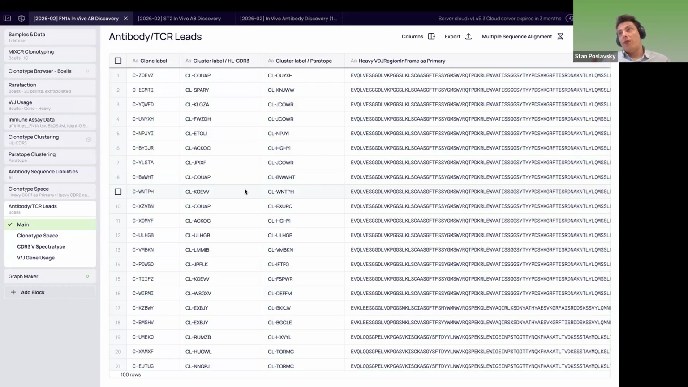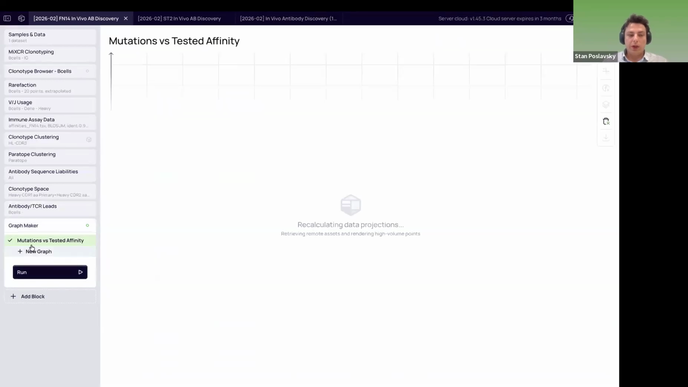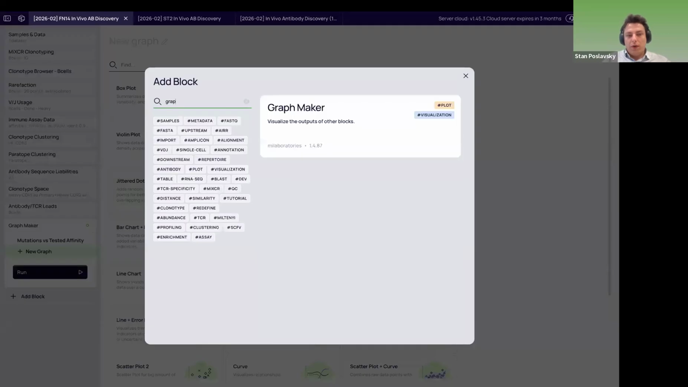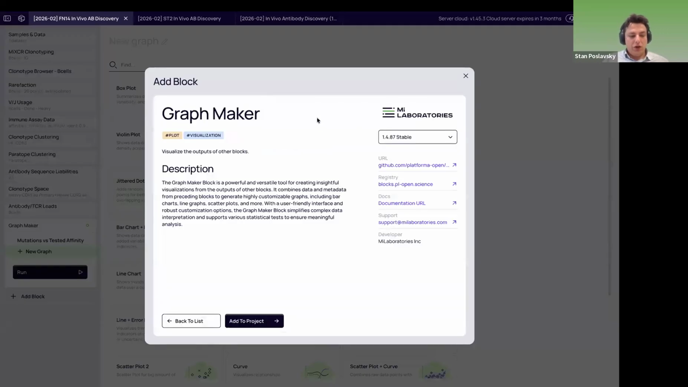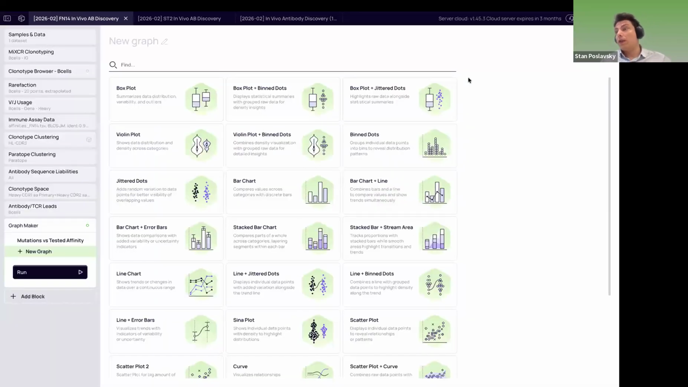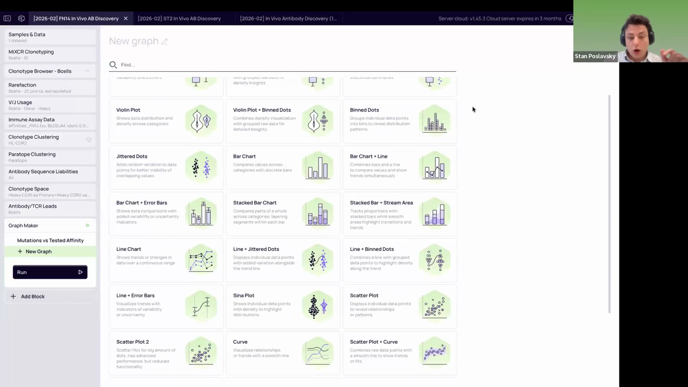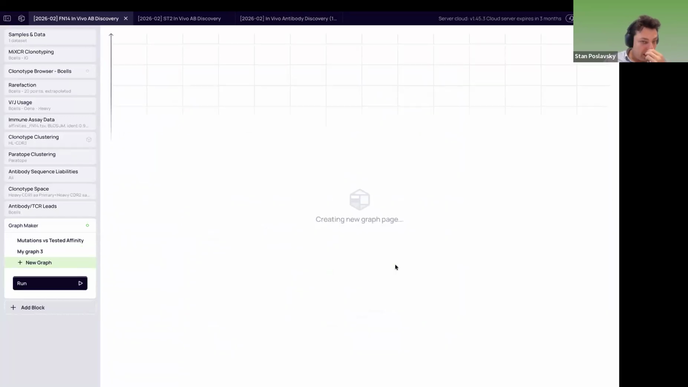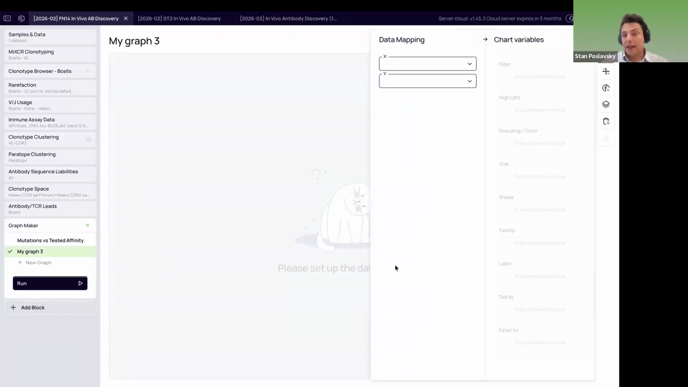Before we jump into this lead selection, let's also see one more thing. We have a tool on the platform called Graph Maker, which is a really powerful instrument allowing you to visualize whatever data you have in your project. It's kind of like Prism GraphPad, allowing you to visualize and build publication-ready plots. And before we go to the actual selection, let's see what we have in general in the project, in the data.